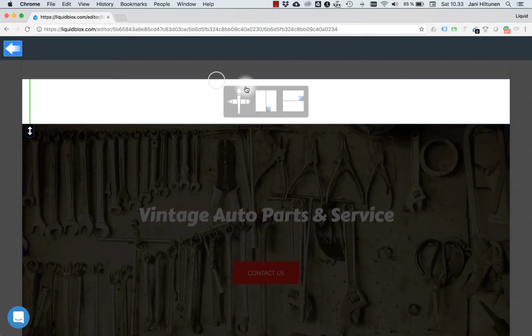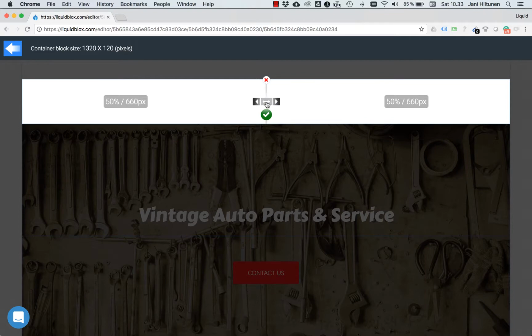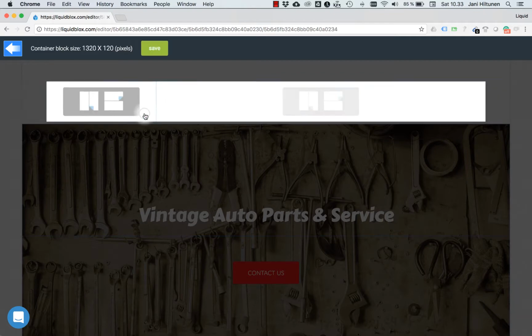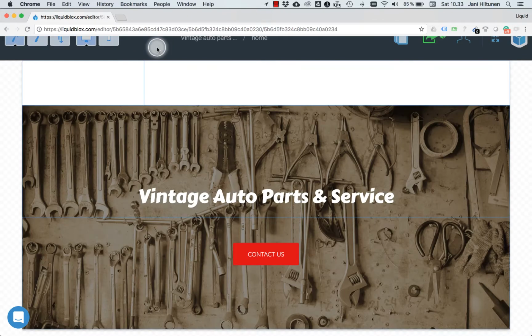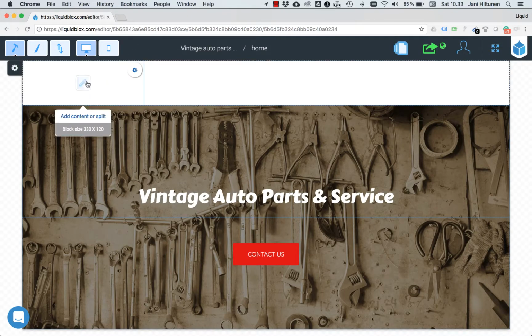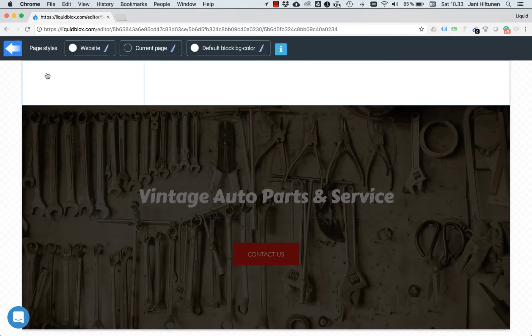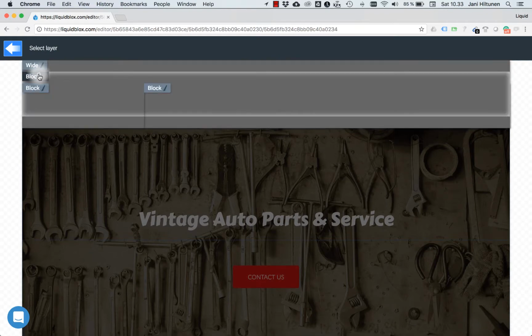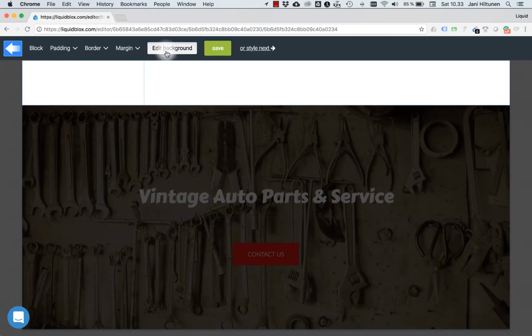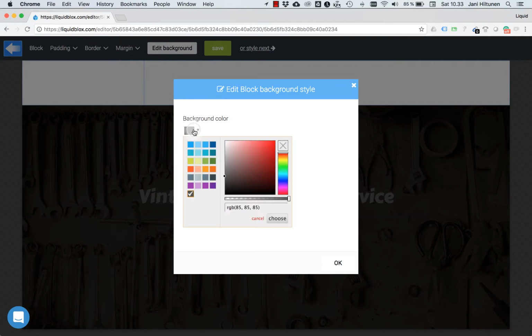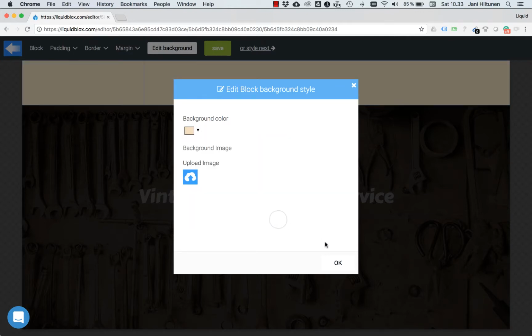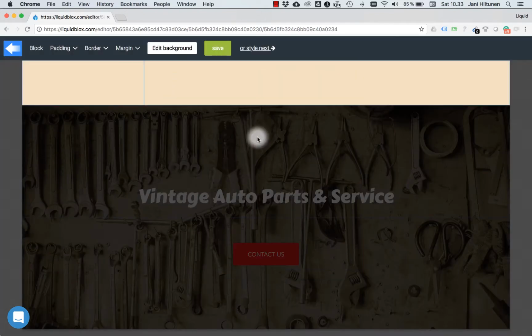Activate the block, split it horizontally, and drag the split line so that the left side is 25% wide, and click Save. Go to Styling mode and select the first block. Click Edit Background to change the background color. Paste in the color code. Click OK and then Save.